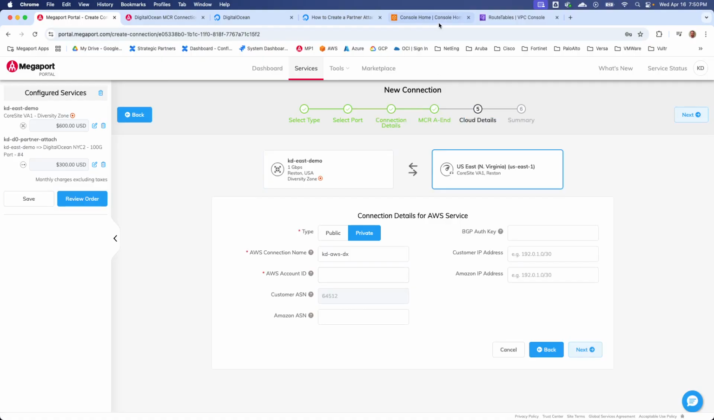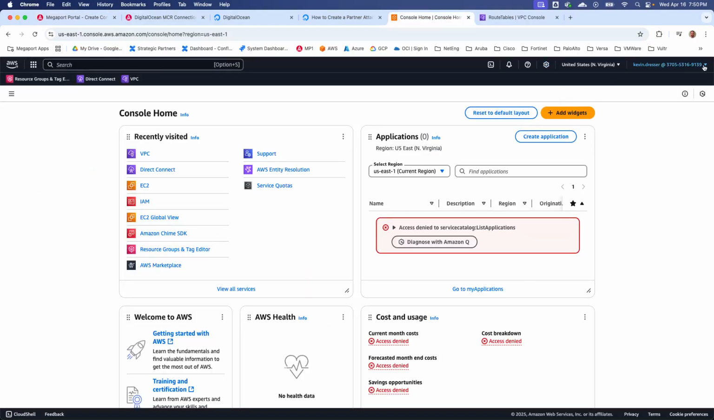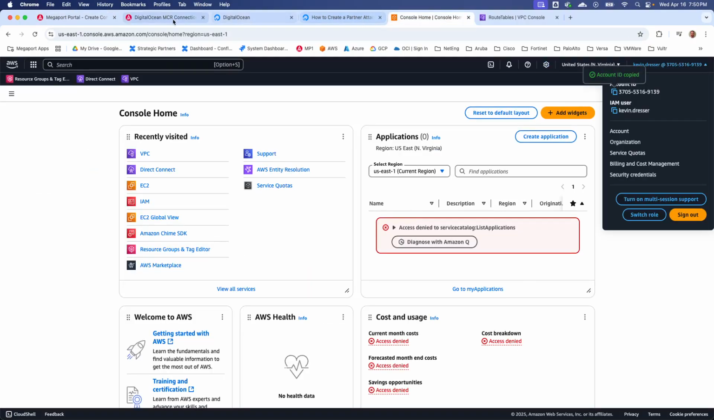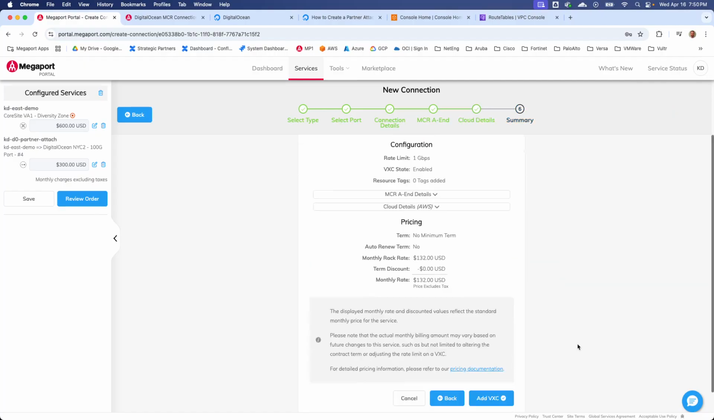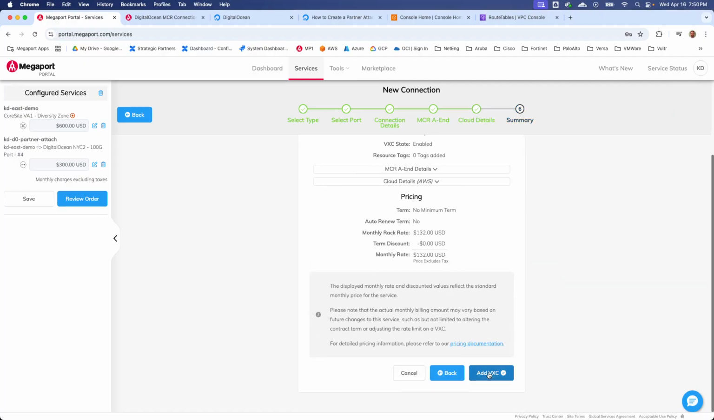And for an AWS connection, I do need to drop in the account ID. And then I need the peering AS number on the AWS side. That's my direct connect gateway. BGP key and peering IP information, I can manually type this in, or I can leave it blank and Megaport will auto-generate all this information for me. So I'm going to go ahead and choose next, add the VXC.